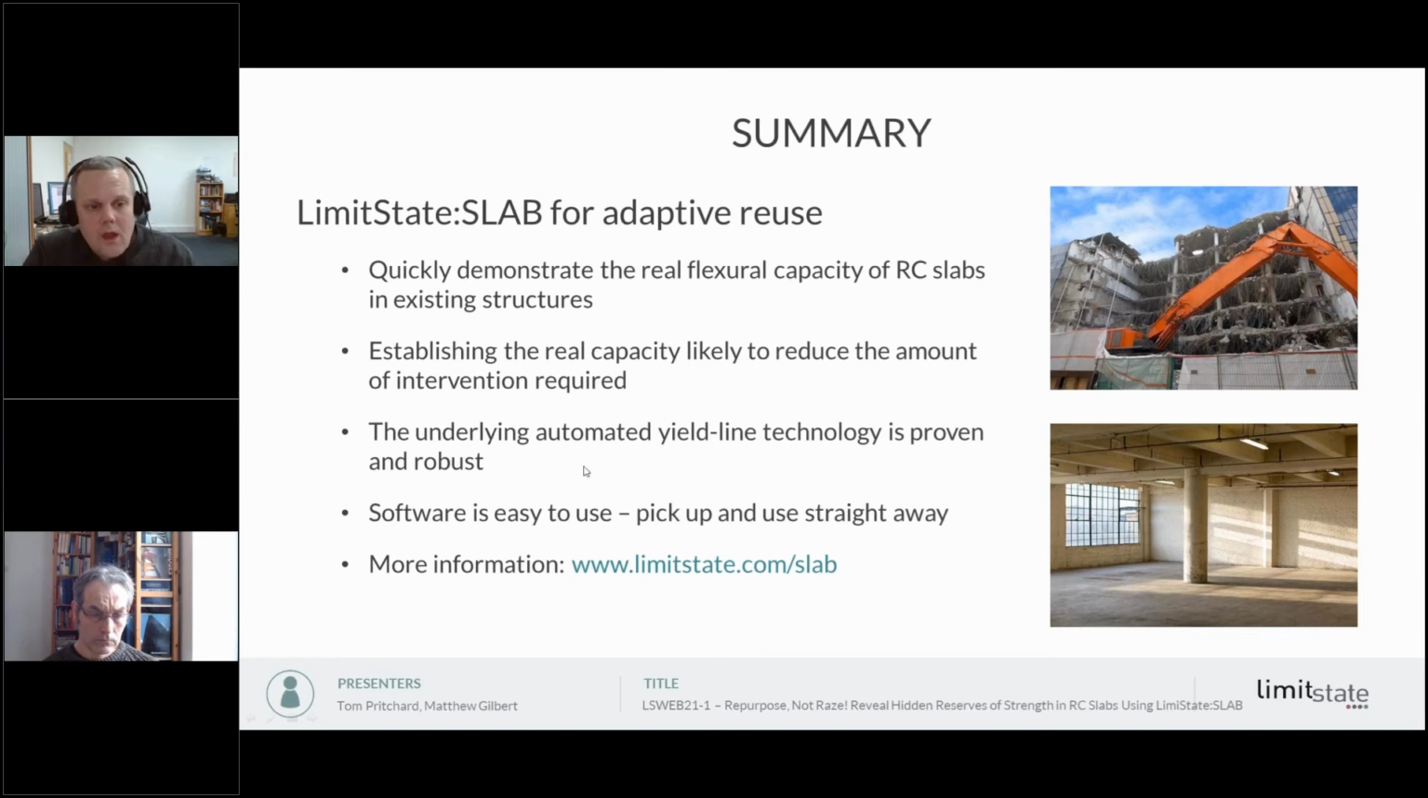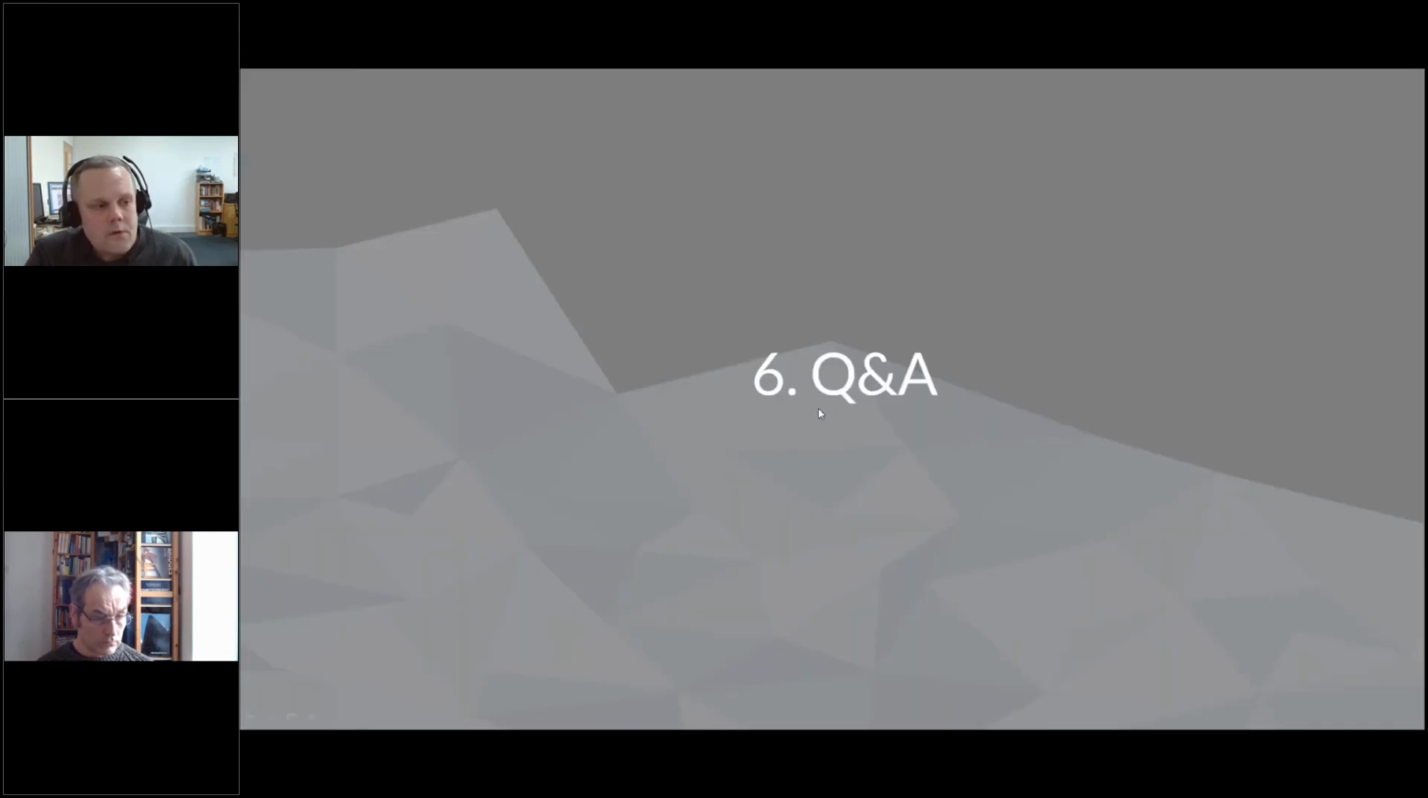Similarly, the underlying automated yield line technology is both proven and robust, and we've hopefully shown that the software is easy to use, so you can pick it up and use it straight away without too much trouble. There's obviously more information on the software available on our website at limitstate.com/slab.